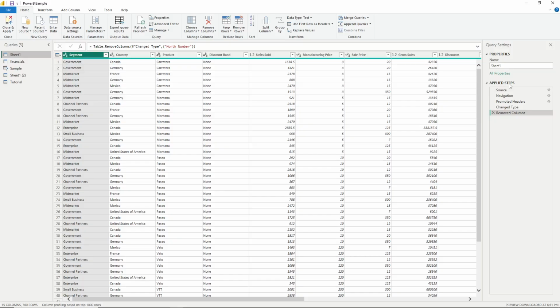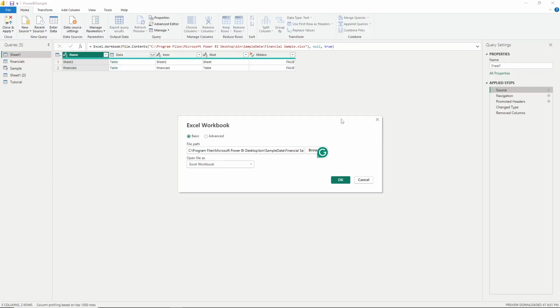Under Applied Steps, you'll notice an entry labeled Source. This is the very first step in your data transformation process and represents your original data connection. Right next to the word Source, you'll see a small gear icon. Go ahead and click on that gear icon. This action will reveal the fundamental details about your data source, including the server name, database, and other connection parameters that Power BI is using to fetch your data.